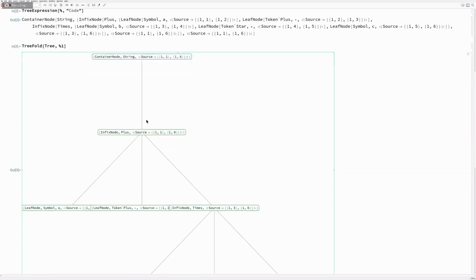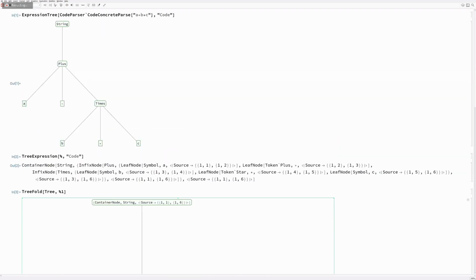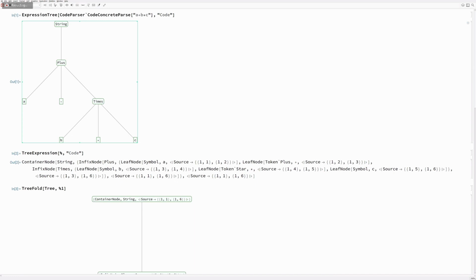I don't understand the tree expression there. I'm confused. Can you scroll up, please? Expression tree of that thing, comma code. So code is your code word for taking a Brenton code thing and turning it into what? Okay, so code is the structure returned by code parse, which is the container node object, correct? Yes. And you're turning that into what there? This is a tree. If I were to go tree expression of that, what would I get?